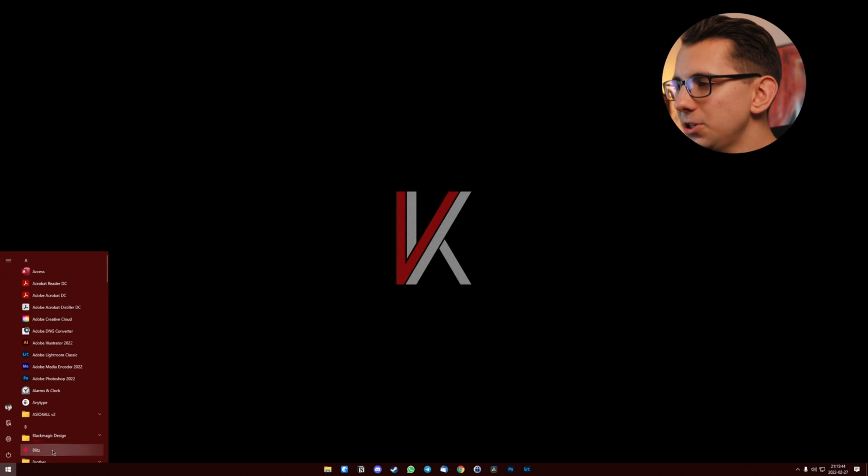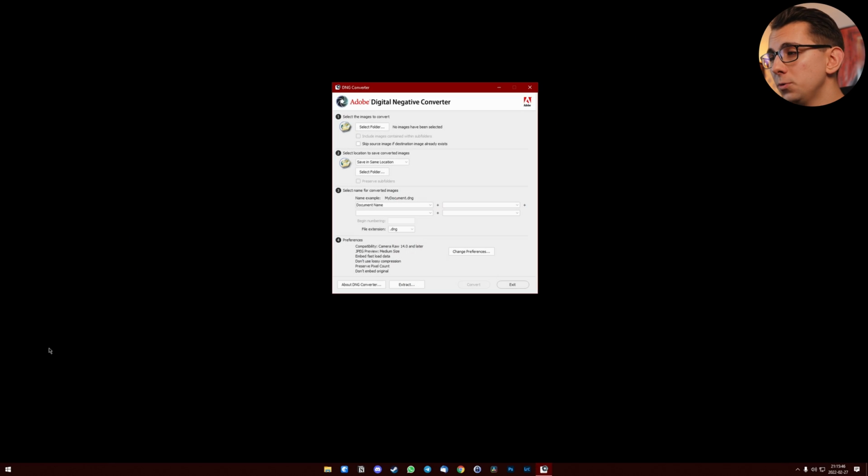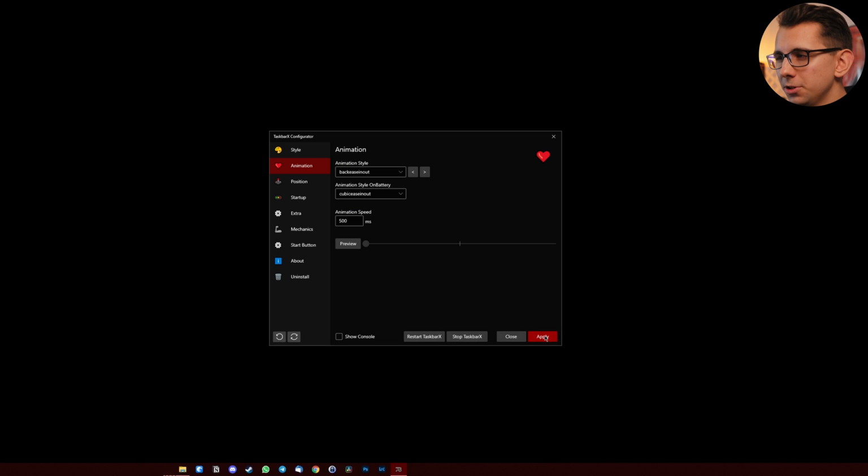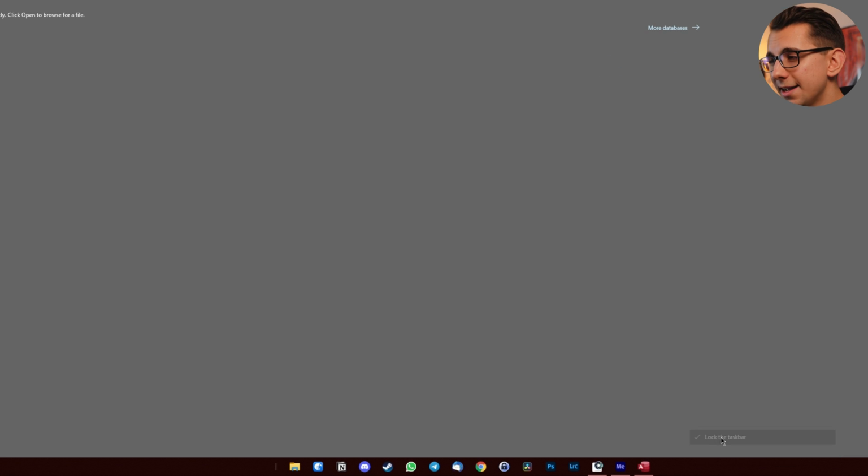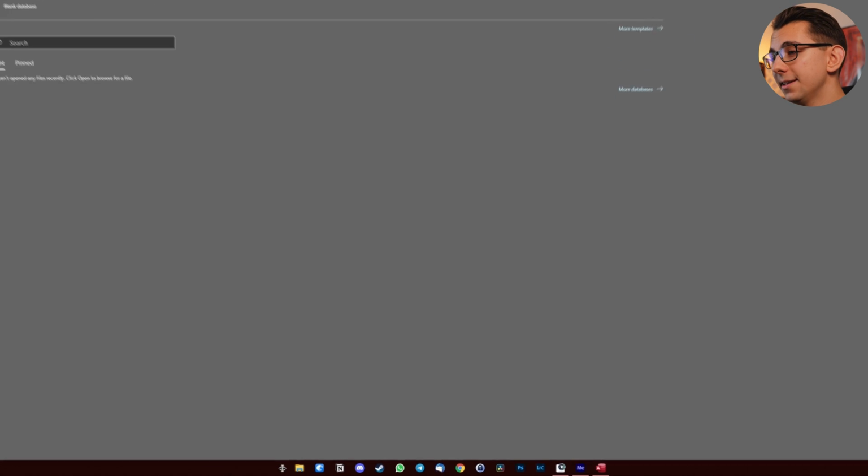But there's one downside to this. As soon as you open up additional applications, your icons won't remain centered. If you don't care about this, fine, but there's a software solution that can take care of that for you automatically, so that you don't have to unlock your taskbar and realign your icons every single time.